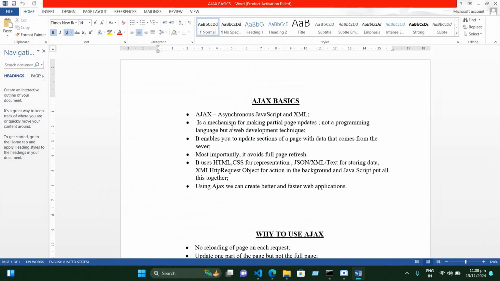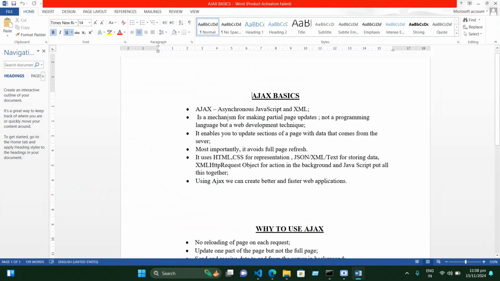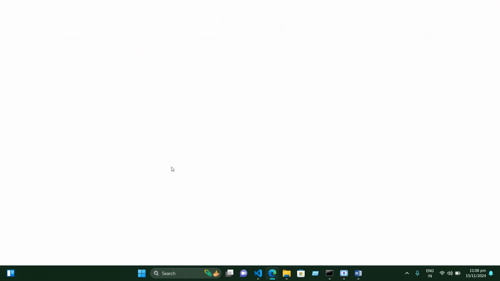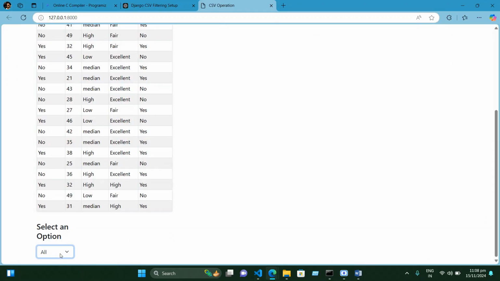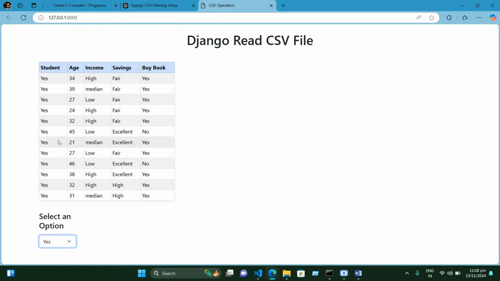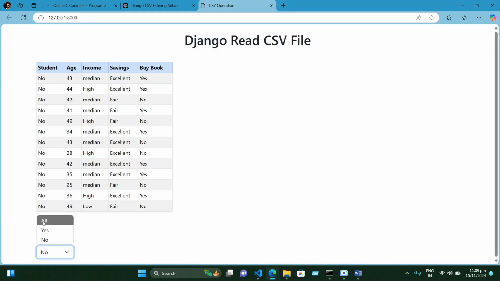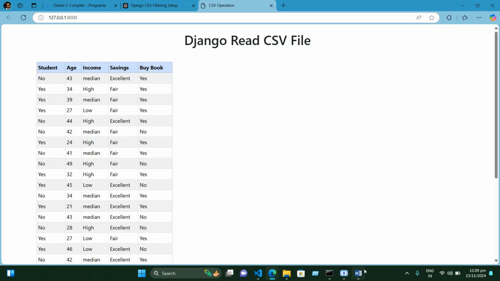So you can see from here that Ajax is asynchronous JavaScript and XML. XML is extensible markup language, and it is actually a mechanism for making partial page updates. You don't need to reload the page. We can get the partial page updates, for example in this case, see, I'm not reloading the page, I am just hitting this option and the page is not getting reloaded, but it is getting updated every time I select each option.